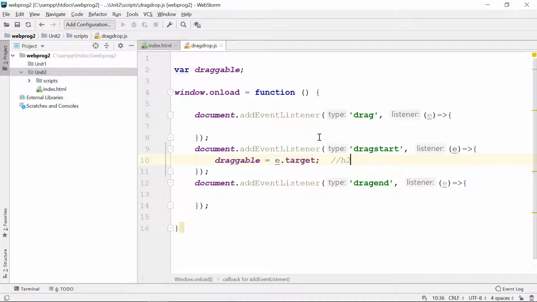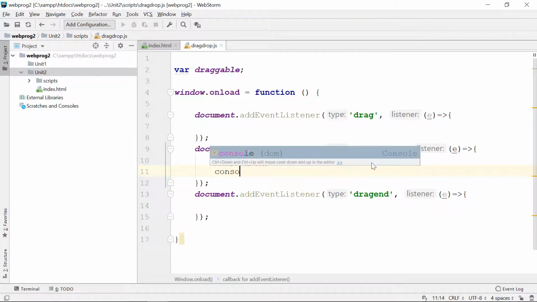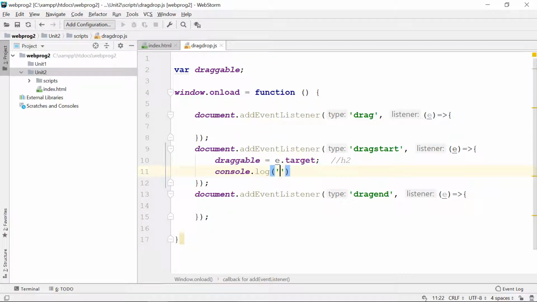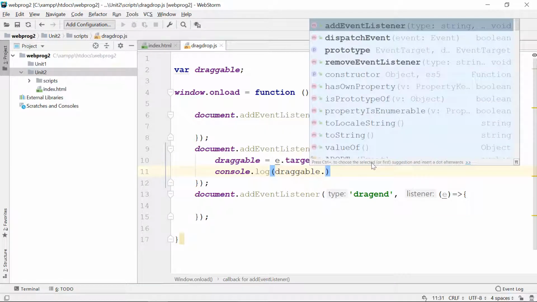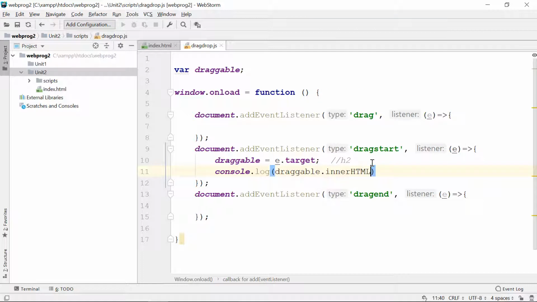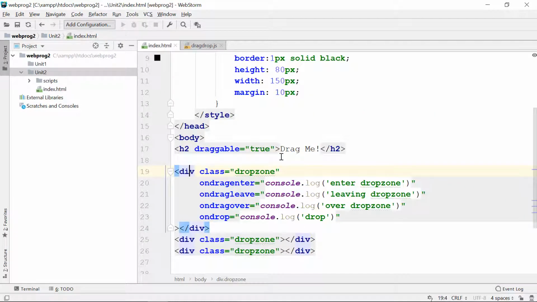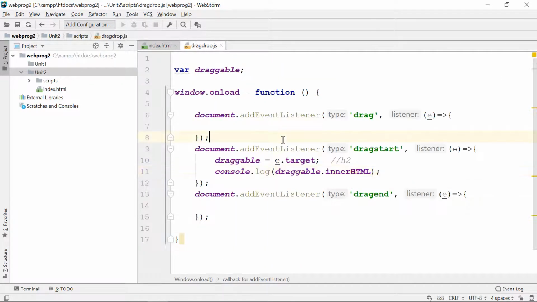And if you want to really make sure, I can show you that. You can console log the draggable dot innerHTML, and let's see if it prints that to the console. If it is correct, it should print the words drag me to the console when I move this. So let's save this and see if it still works.